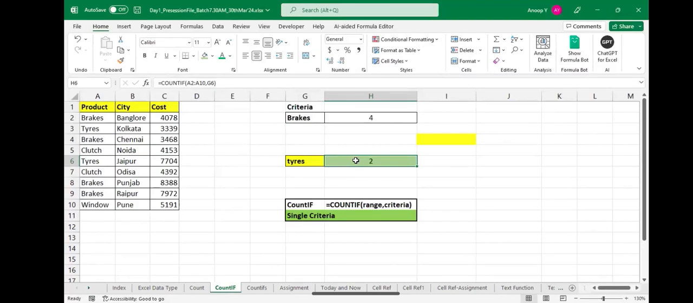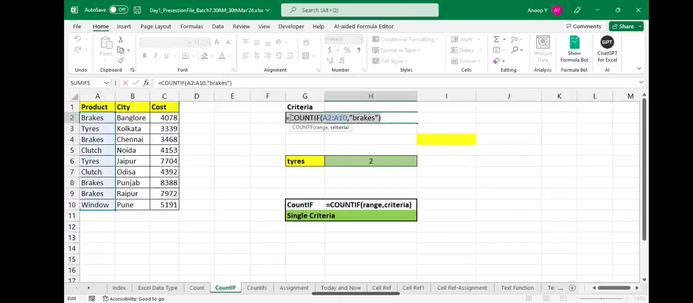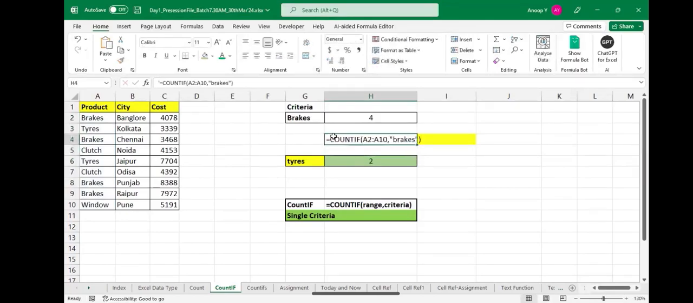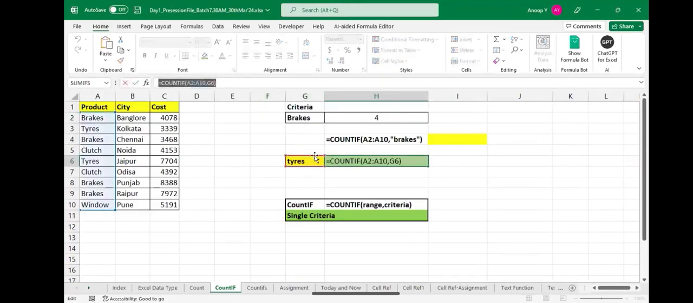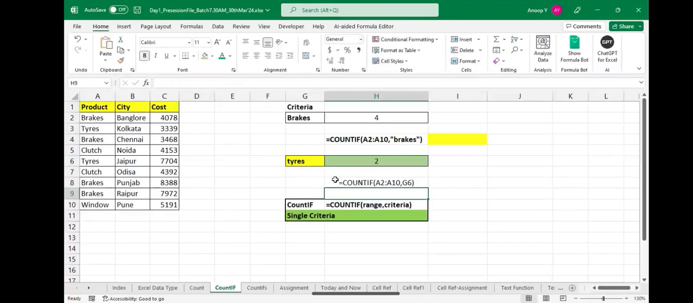Understood now? Yes. Okay. So whenever you need to count anything on the basis of a single condition or single criteria, the COUNTIF function will come into the picture. Always remember. Okay. So just try this. I'm pasting this formula here for your reference. Just try this formula, everyone, at your end. I'm pasting the formula which I have entered for your reference. Now, just try this.